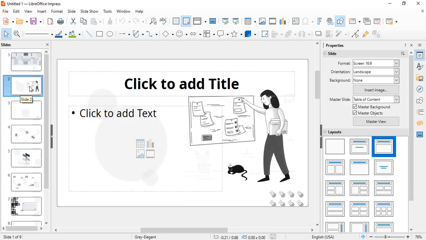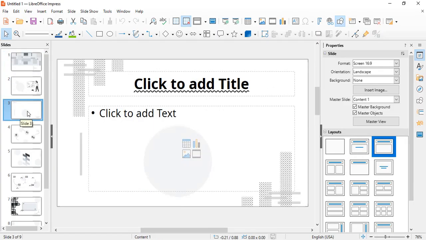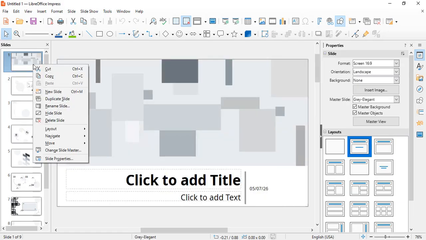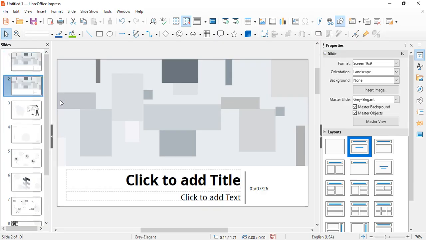Find the slide you want to duplicate. Right-click on that slide thumbnail. A context menu will pop up offering you several options for interacting with the slide. From this menu, you'll want to look for and click on the option labeled Duplicate Slide. This action will create an exact copy of the selected slide and place it right after the original.